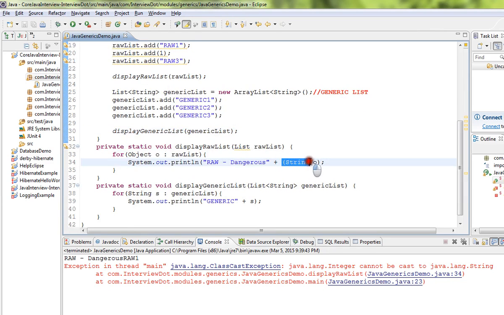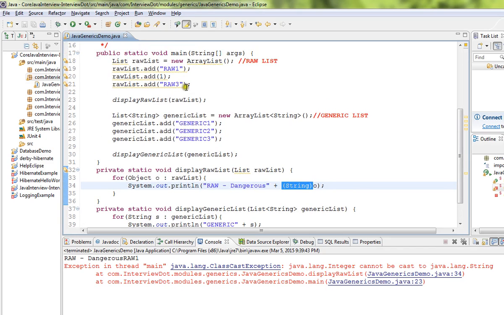It says I cannot cast an Integer to a String. Here we are doing the casting. Since we have created a raw list, we are able to add an integer, which is dangerous. So always specify the type of element that you want to add in the collection. Don't use this type of ArrayList in your code, only use generics. Even if you try to add a different element, it will show you a compilation error. So here I'm going to remove it, and done.